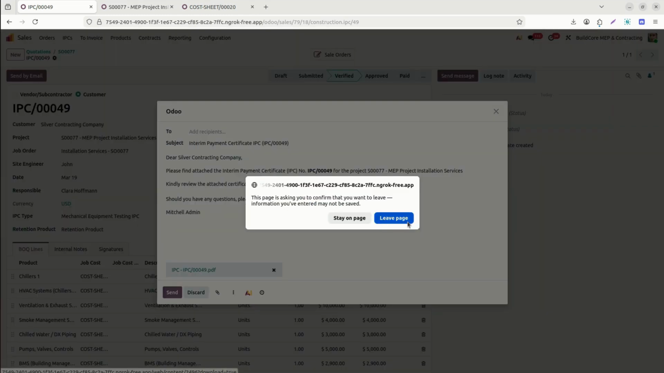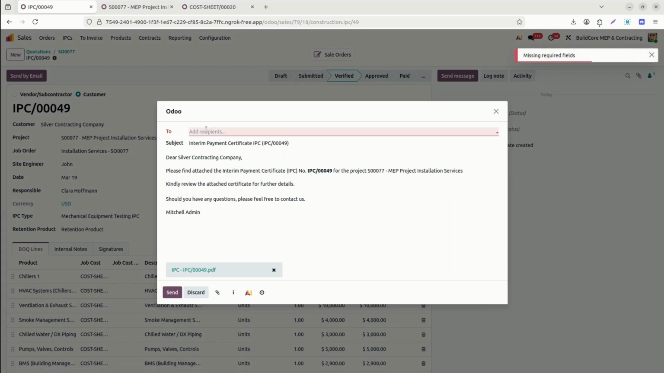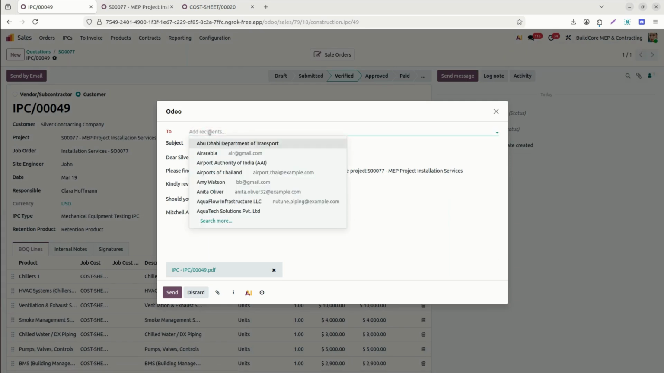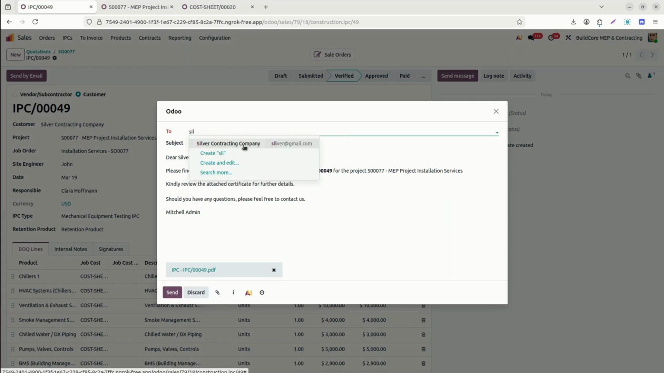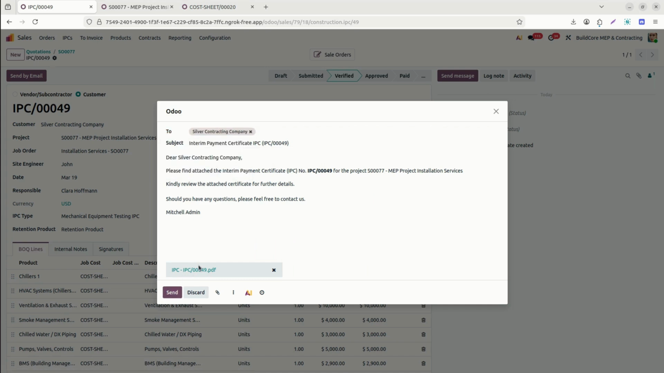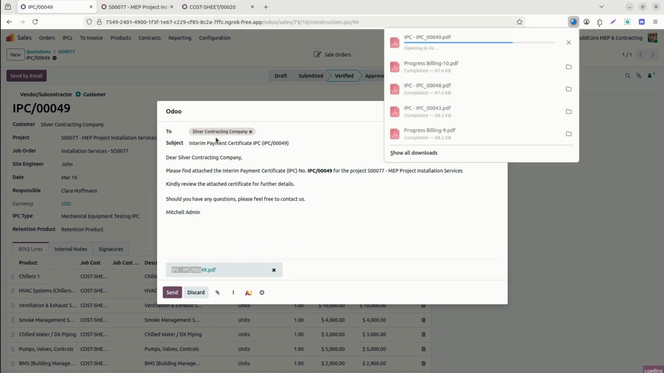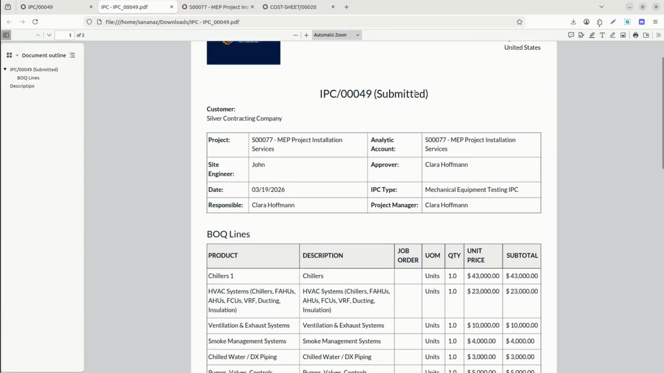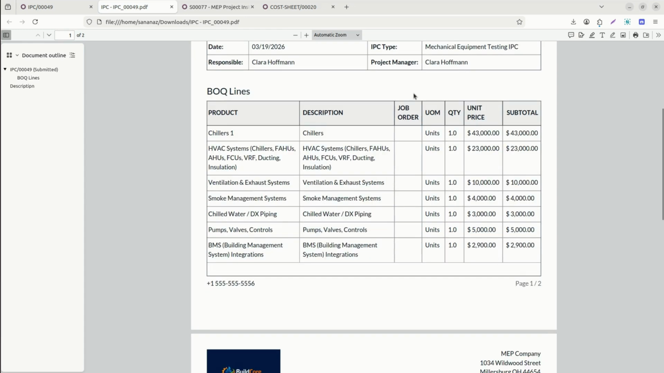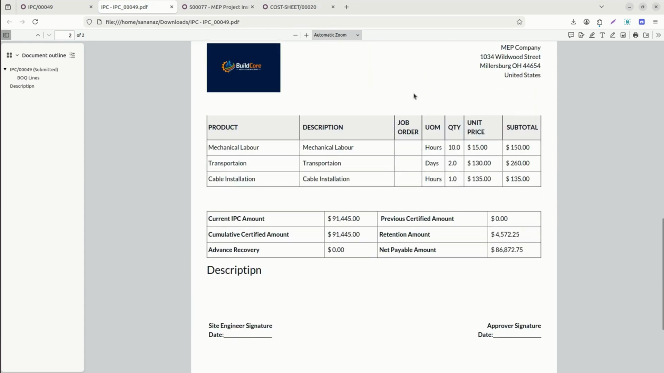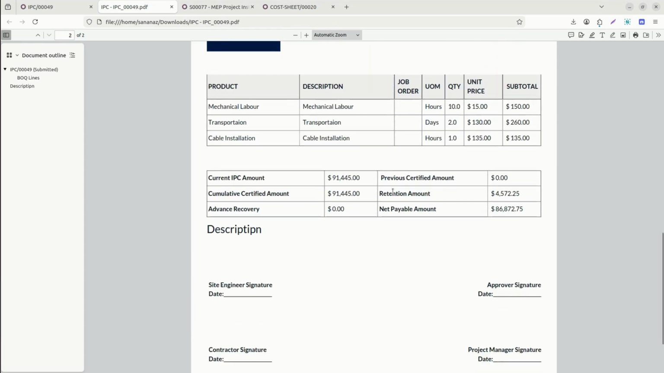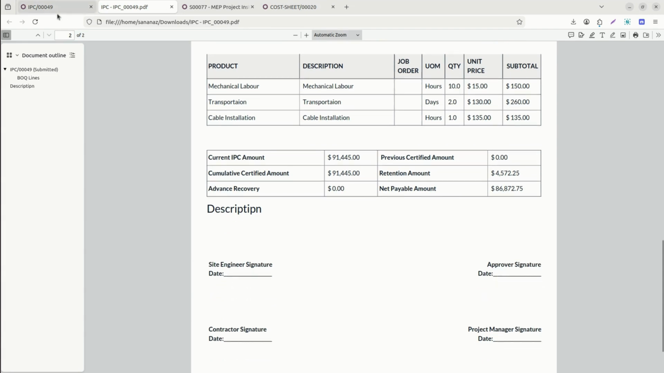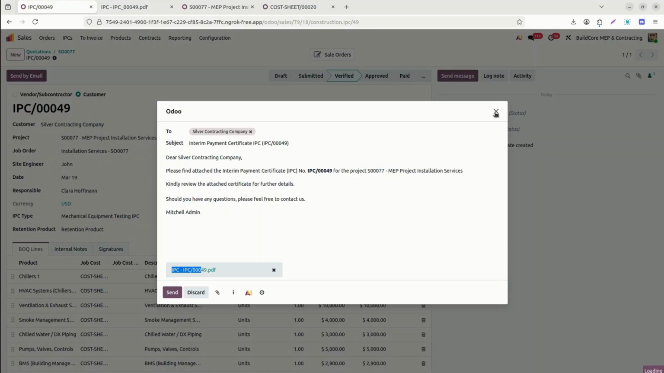Here we have the IPC. Also, let me just select the Silver Contracting. We have the IPC format reporting. Here we can see the submitted one, all the details are there, BOQ lines are managed properly, and then we can see the progress billing also there and the approver sign also there. So you can keep it after it is approved for documentation purposes.